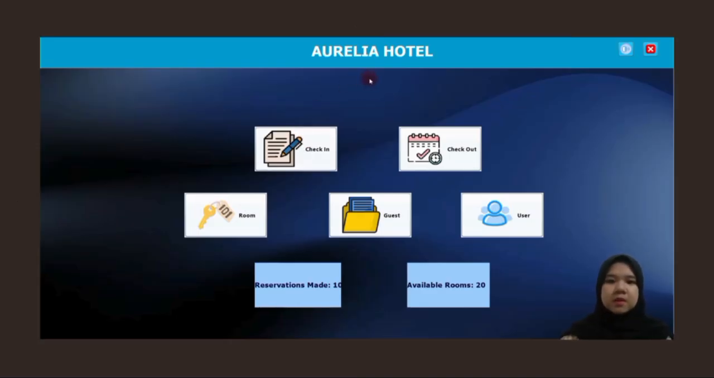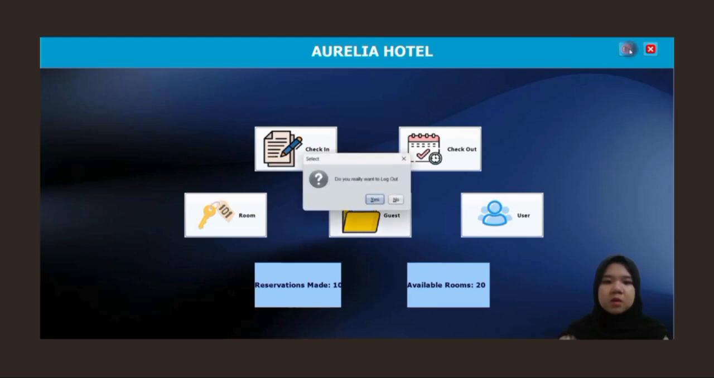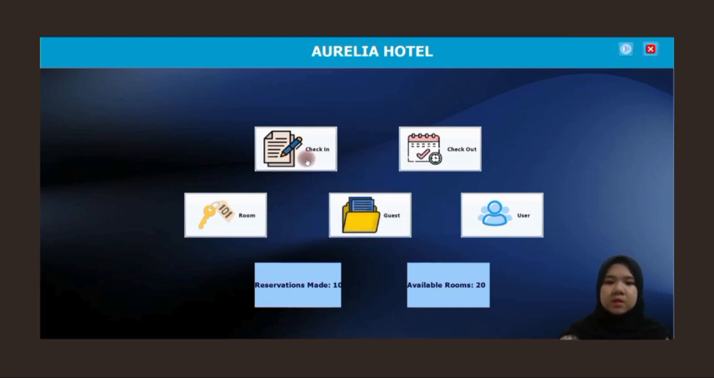So this is the homepage of the Aurelia Hotel Management System, which serves as the main dashboard after a user logs in. At the top of the screen, the hotel name Aurelia Hotel is displayed, along with the buttons to return to the login page and exit the application. In the center of the page, you can see the main menu buttons.